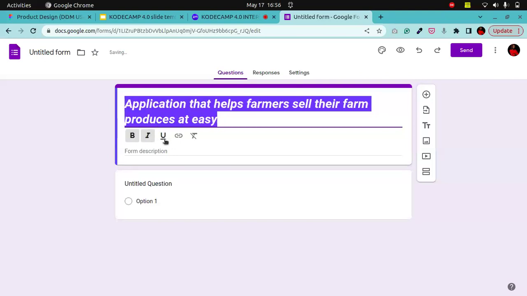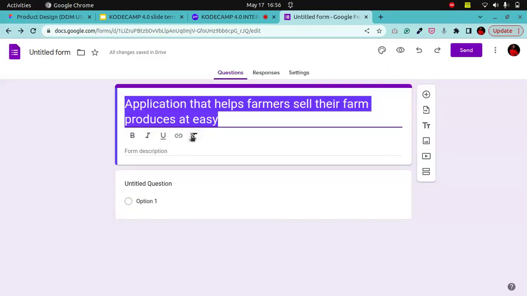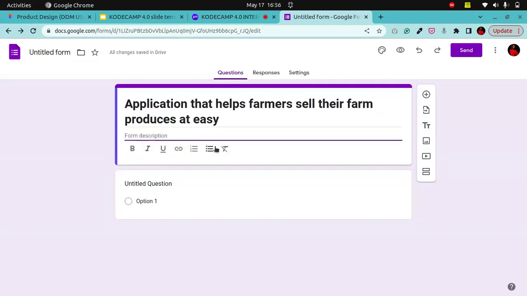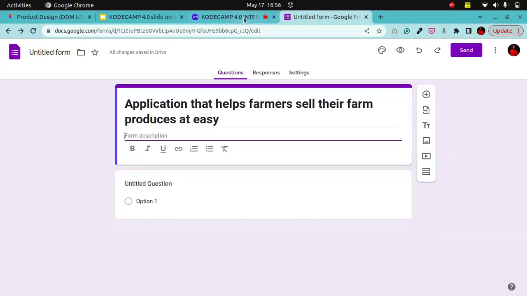You can make the title italic. You can underline it. You can add a link if you want. You can strike and unstrike everything. But this time I just want to make it bold. Here I want to make it very bold. So the next thing I'm going to do now is to write a description that explains this. So let me write a description.